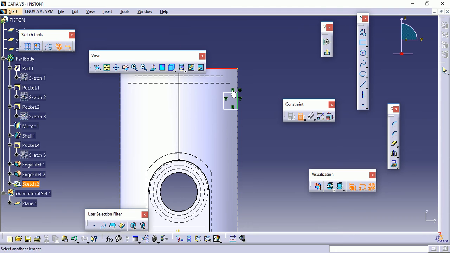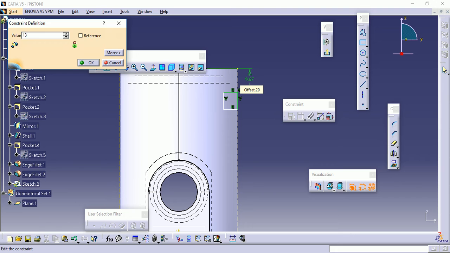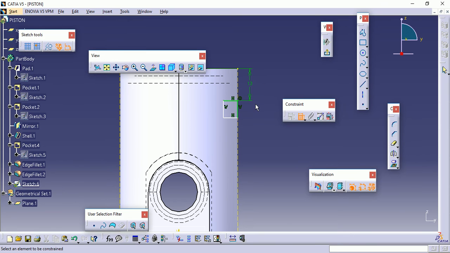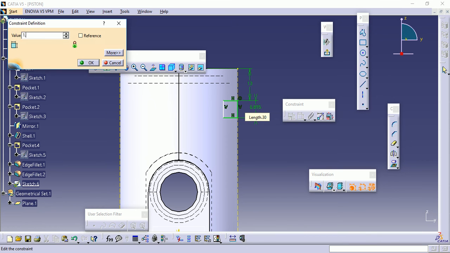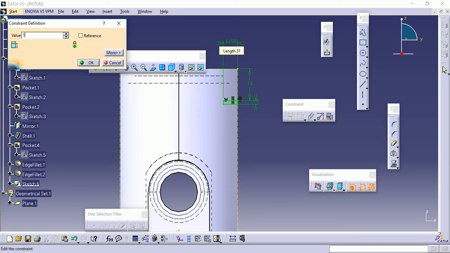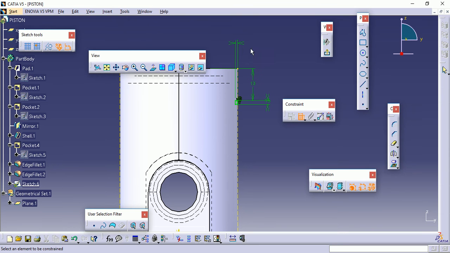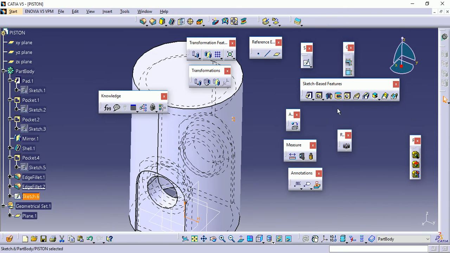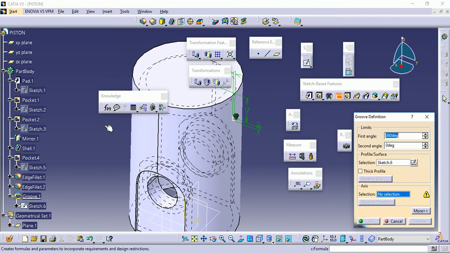Now we will dimension it quickly. 13, 1.5 and then 1. Now since we have to create a circular cutout, I will use this groove command.